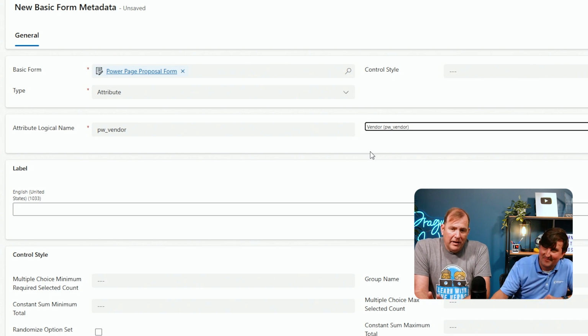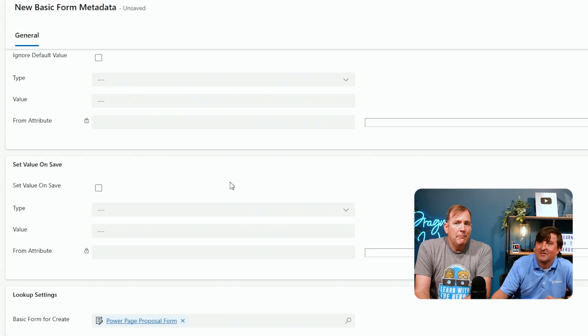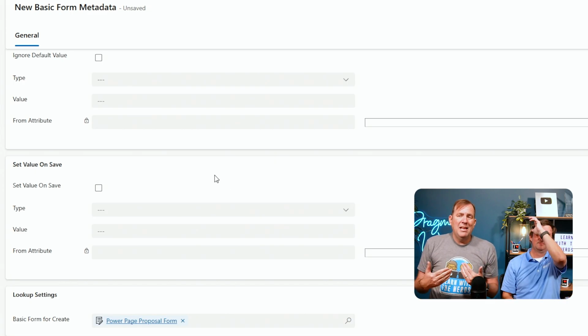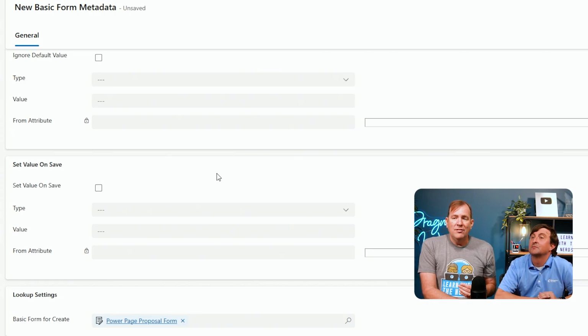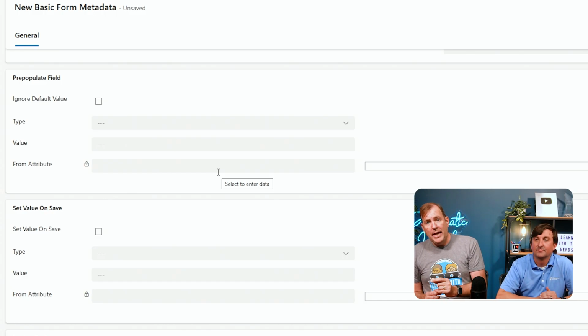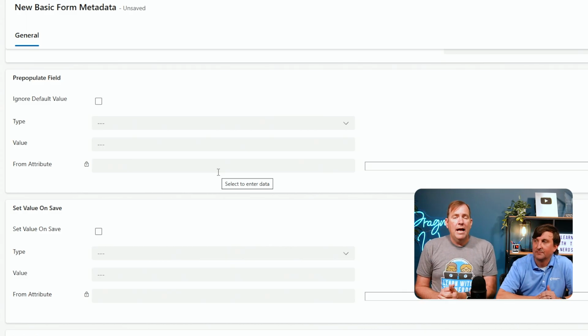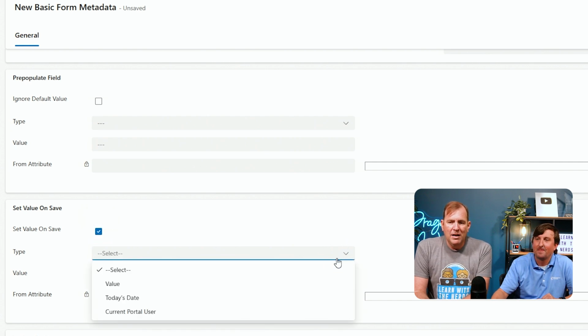Now if you scroll down here, you're going to see a whole bunch of control styles, pre-populate. We don't want to pre-populate. We want them to see the vendor, right? We don't want to let them override that in any way. But you might want to pre-populate though with something like today's current date for a signature screen or something like that. That will actually let them see it and override it potentially. In our case, though, we want to set the value on save. So automatically set the account information there. So Matt, let's go ahead and check that set value on save. The type will be a drop-down box. We'll see current portal user who's logged in. Because it's the current user.